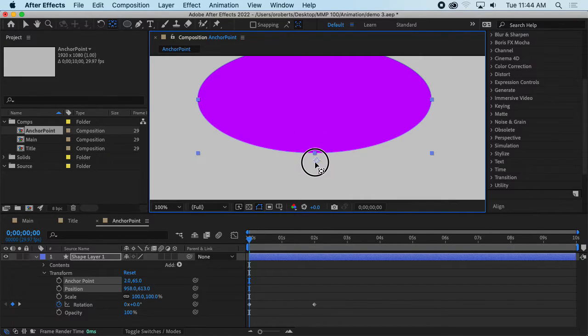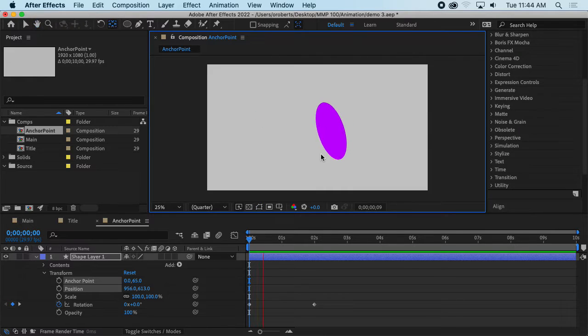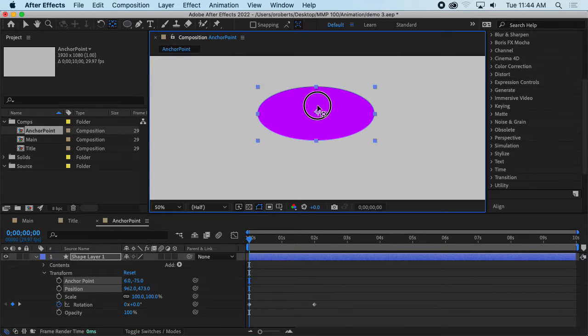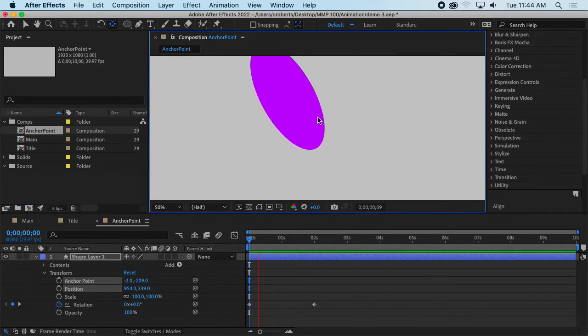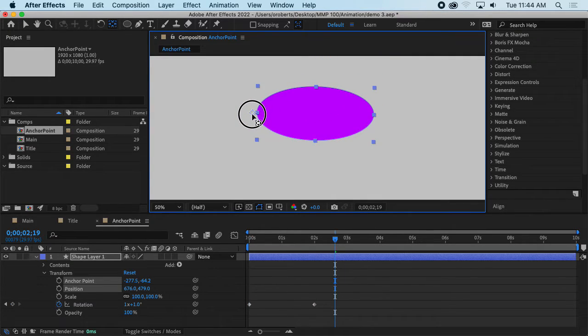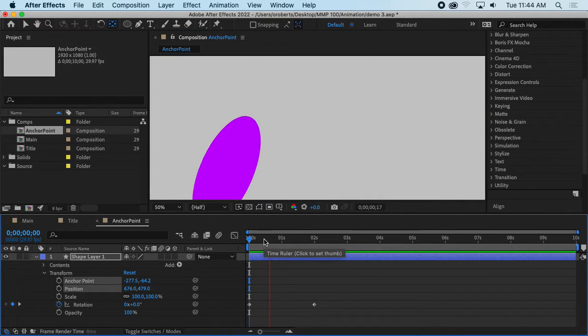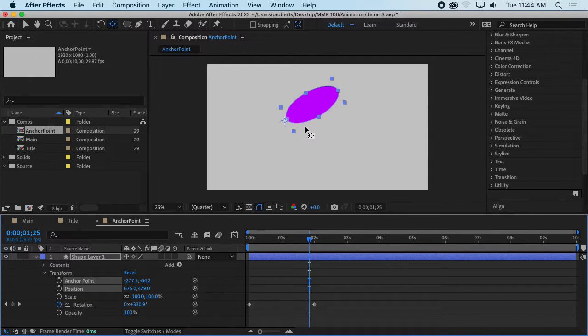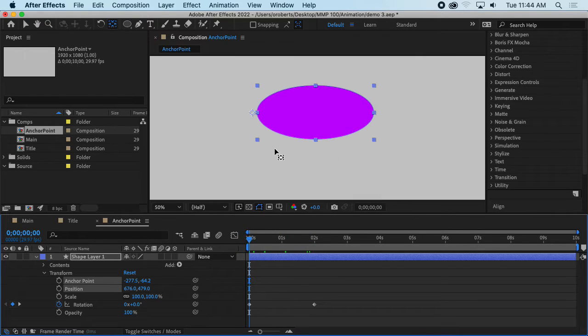Okay, so if I move the anchor point all the way down, now you can see the ellipse is rotating around that anchor point down there. If I move it all the way up, it's rotating around up there. If I move it over here, it's going to rotate around that point. So if you're trying to get a specific type of animation where it's rotating around a point, you may need to change the anchor point.